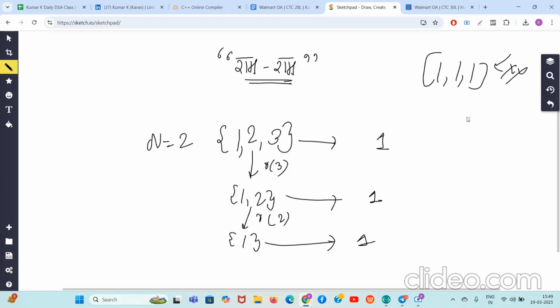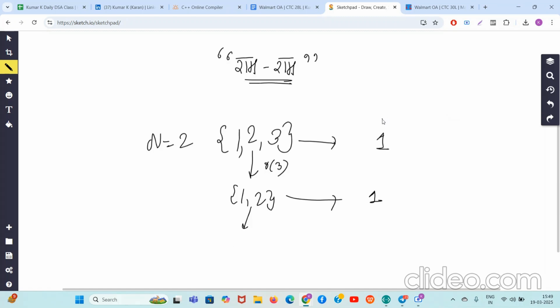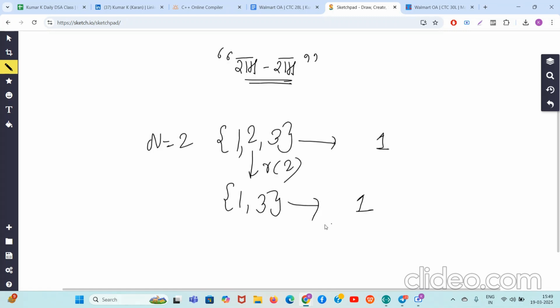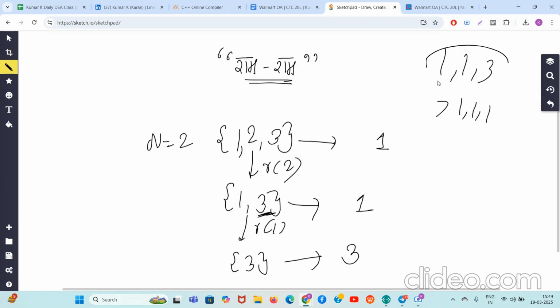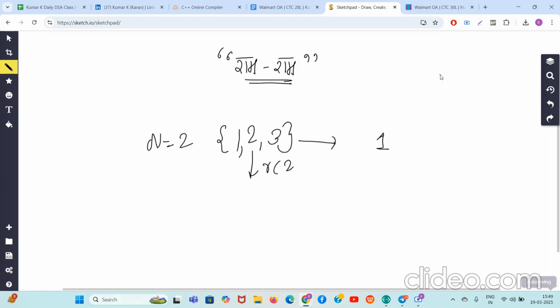Is this the best? No. You can get a better answer. What if you remove 2 in the start only? The remaining sequence is 1 comma 3. The GCD of 1 comma 3 is 1. But now you remove 1. You leave the largest element in the end like this. So the answer is now 3. So 1, 1, 3 is better than 1, 1, 1. So 1, 1, 3 is the LMS of this sequence if you follow the process of finding GCD and removing any one element optimally at each step.